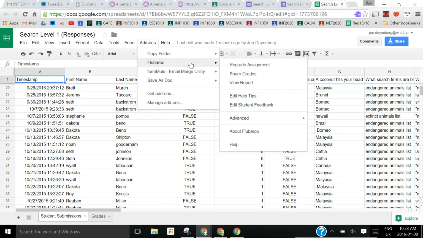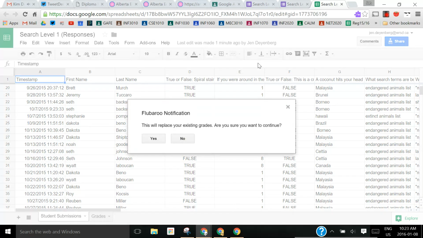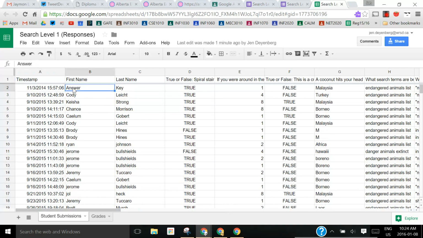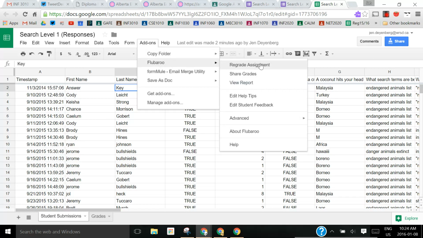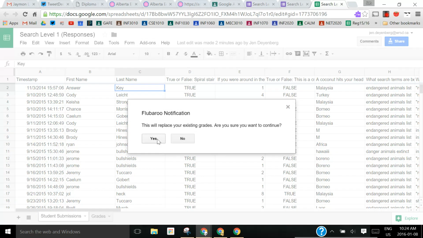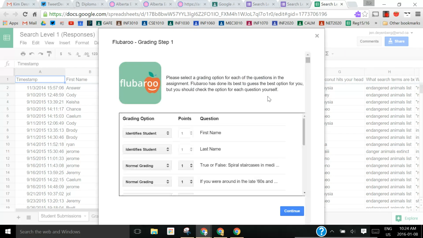Once it shows up, the first time it'll be grade assignment or enable Flubaroo for the sheet, I think. But let me show you how it works. The first time you grade, you have to have an answer key. So I'm going to scroll up and show you this. I always call one answer key, first name, last name, and it's me with the right answers, because you have to have something to compare it against. So I put answer key in as the first name and last name so that I remember which one it is. It's very obvious. It'll replace your existing grades. No worries, it just basically grades everything every time.